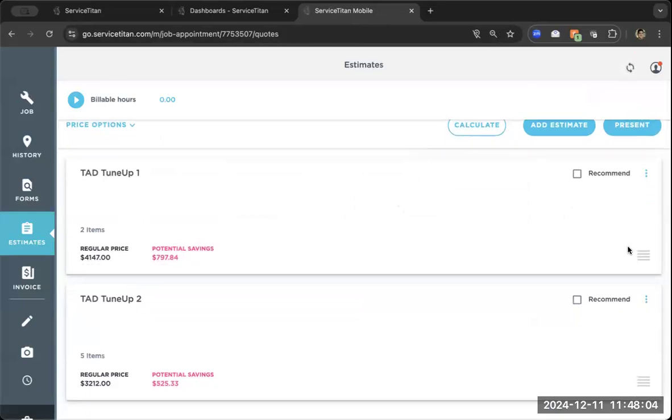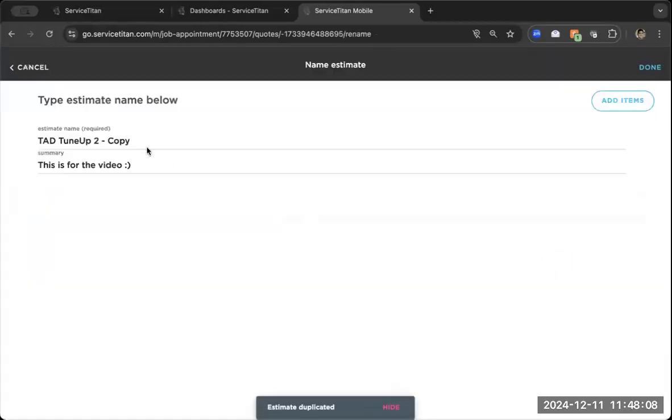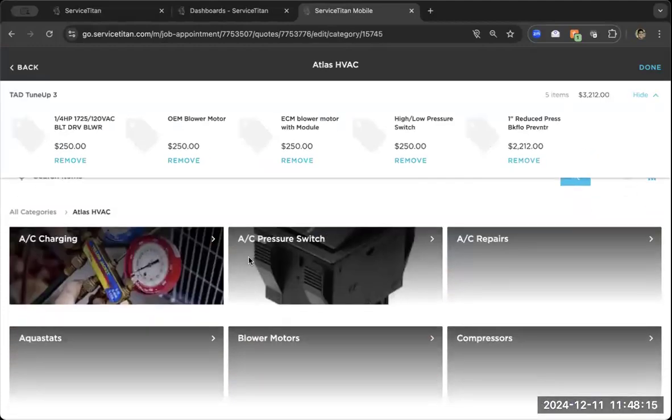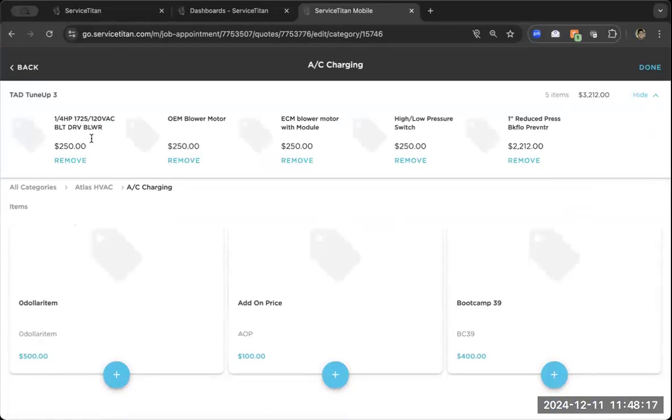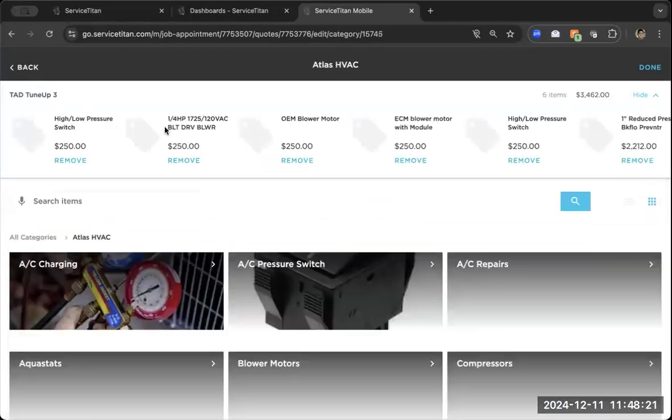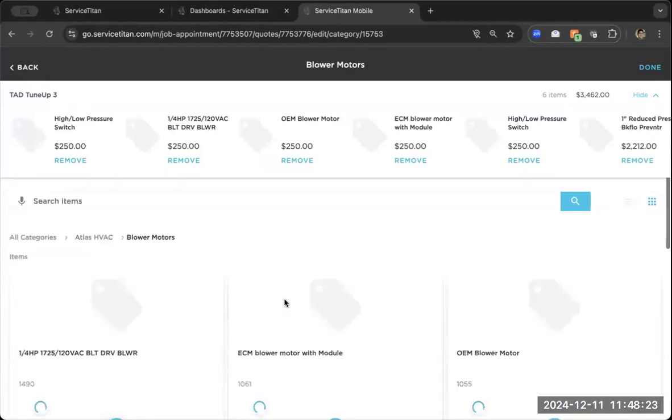Now let's create one more, and I'm going to duplicate it and make my life easy once again. This is going to be our third option here. And let's add something really expensive. Pressure switch is not very expensive. What about blower motors?